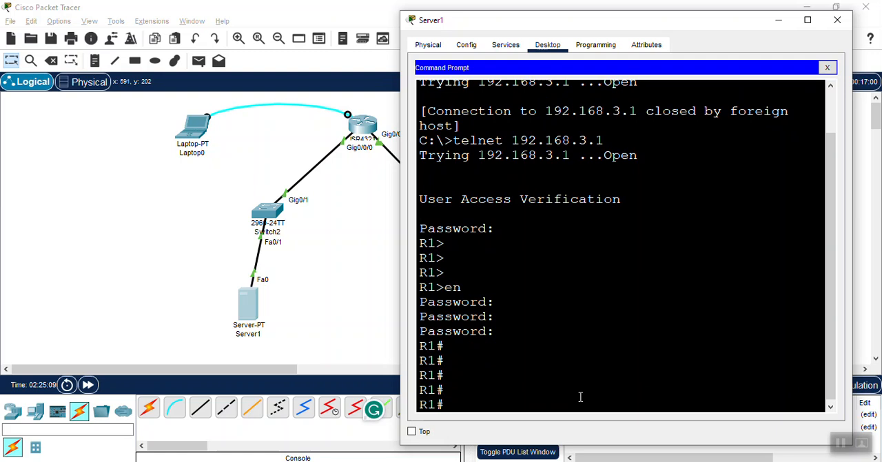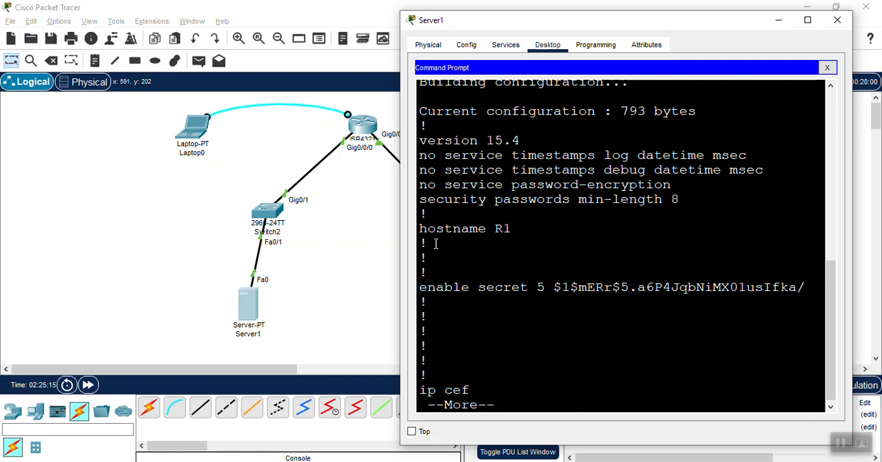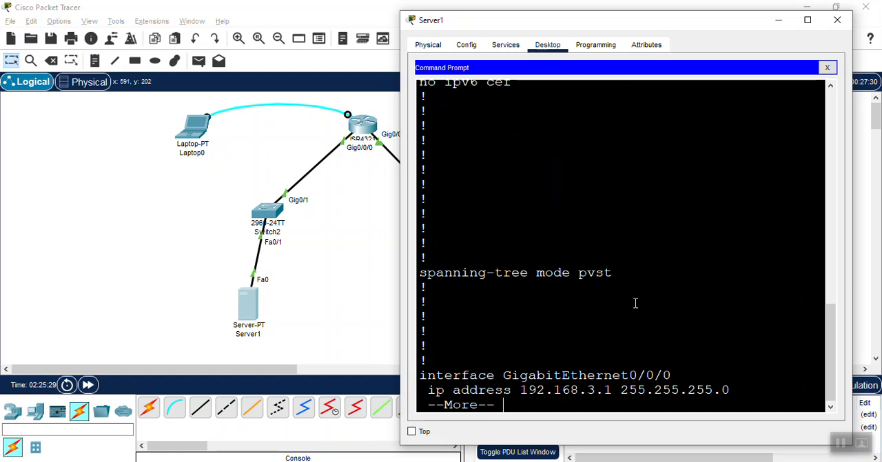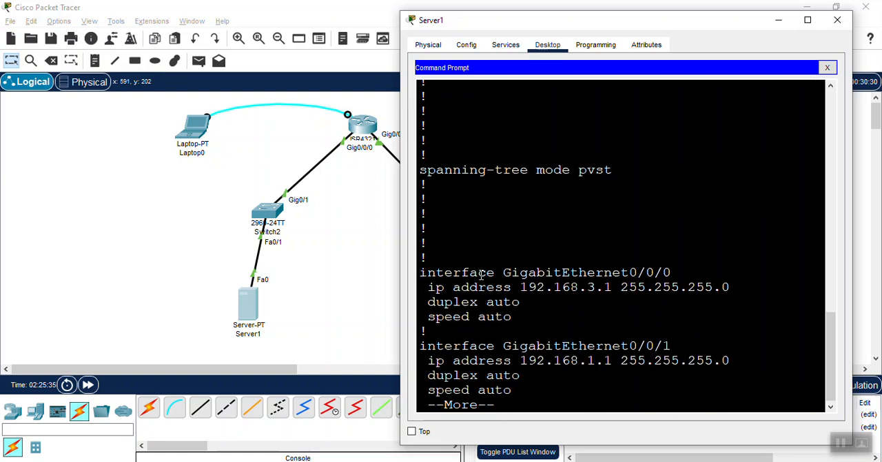Then the password for the privilege level, and then you can see show running config, in which we will check our password. As we can see, enable secret. Secret means encrypted password. We have given here Cisco 123, but we cannot see Cisco 123, because this password is encrypted. Similarly, press the space bar or the enter button here, and you can see whatever we have configured, show running config.